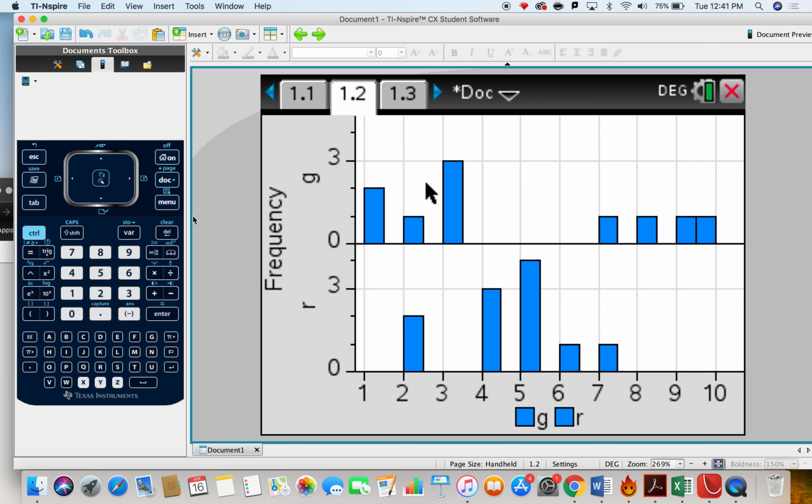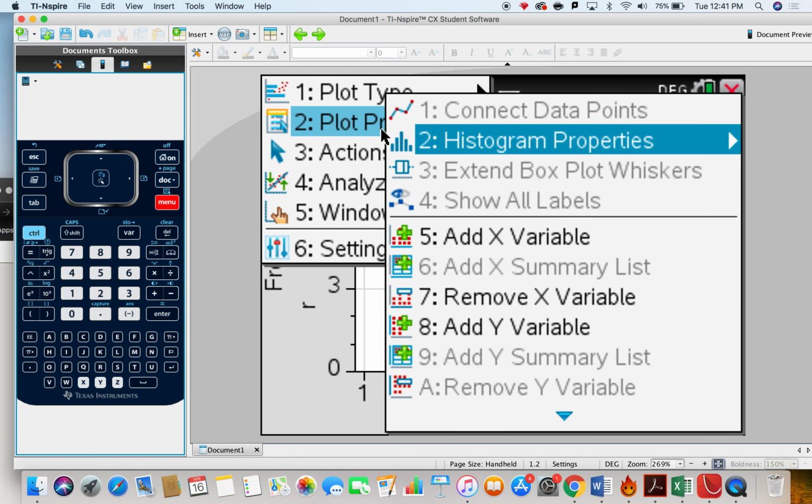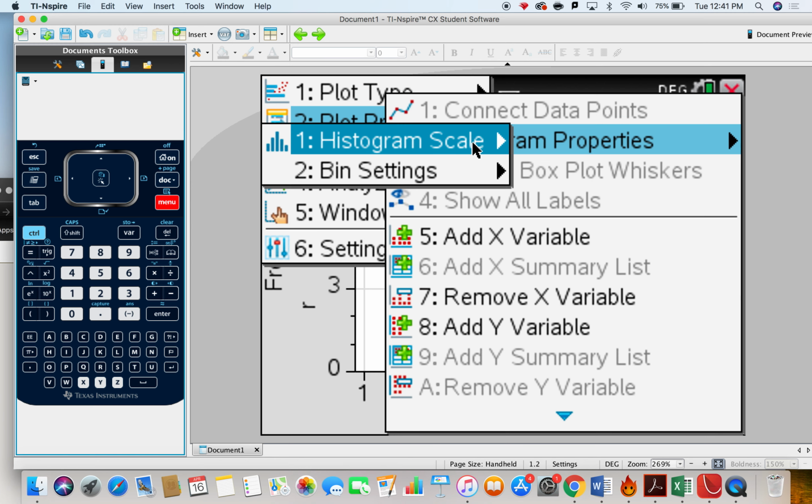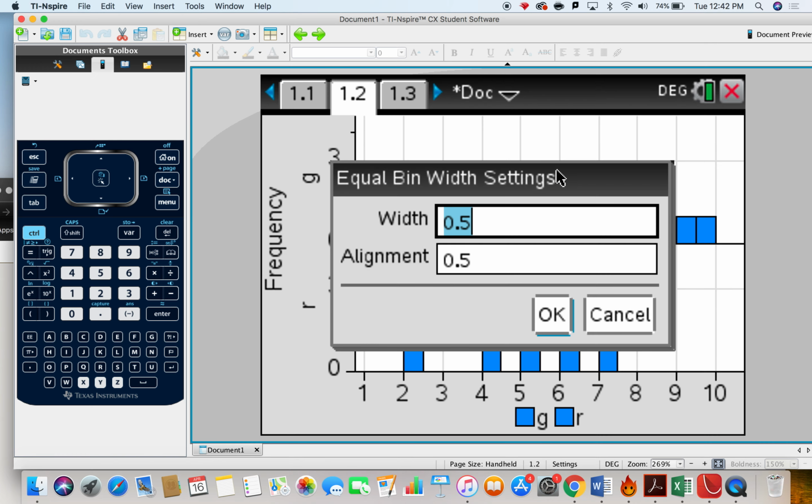Okay, so we have to go and adjust the histogram. Menu, plot properties, histogram properties. Now, at the moment, for you guys, histogram is just a bar chart. So histogram bin settings equal bin width. The bin is the size of the bar. Okay. Now, I'm actually going to change these into 1s so it gets the picture that you've got on your desk in front of you. And the alignment I'm going to have as 0.